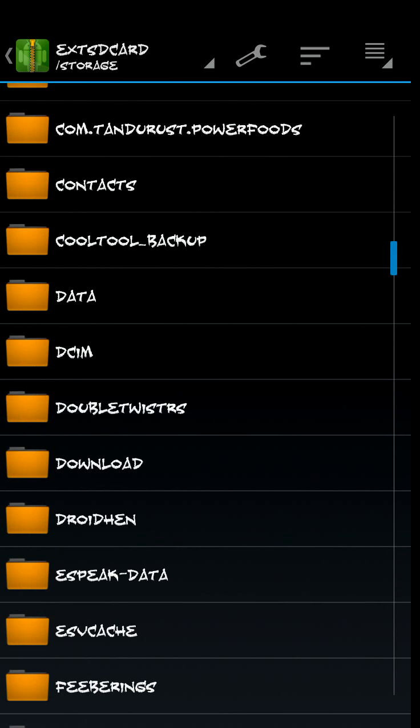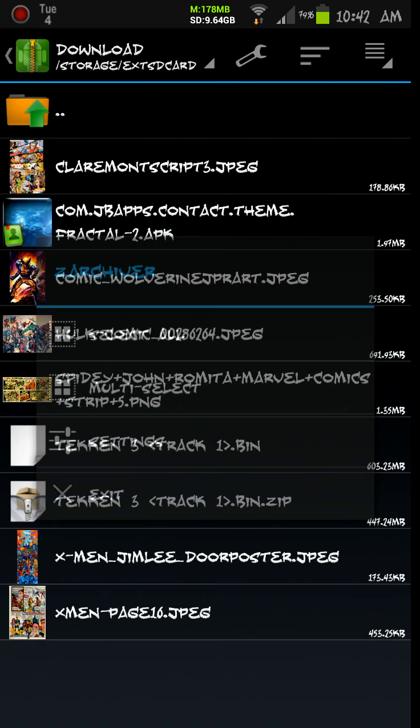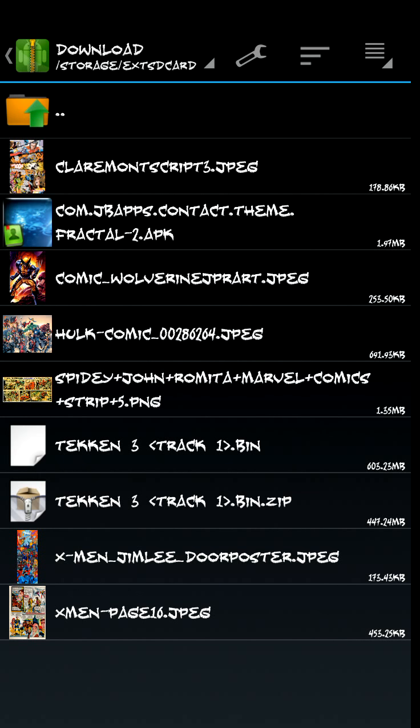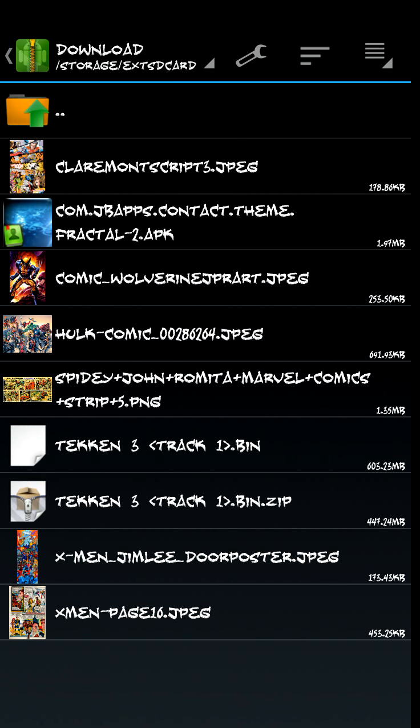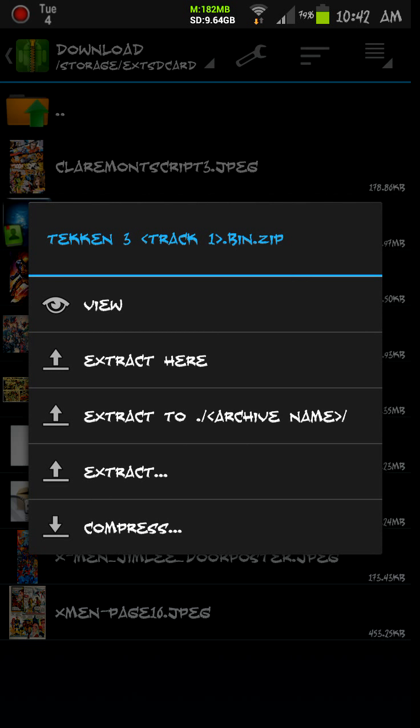Okay? Go into your downloads, and when you're in here, you're actually only going to see one Tekken file on your phone. You're going to notice there's a Tekken file here with a zipper on it. Okay? That means it's a zipped file. You're going to have to unzip it. That's what this program does. So go ahead and touch that, and when you touch that, it's going to give you these options here.